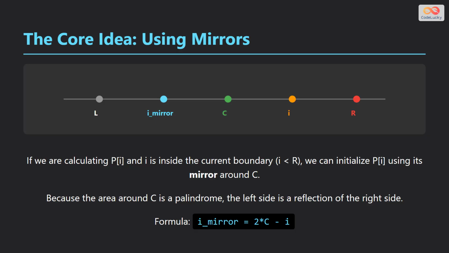Here is the brilliant insight. Because a palindrome is symmetric around its center C, the values in the P array on the right side of C should mirror the values on the left side. If we are currently at an index i that is inside our right boundary R, we can look at its mirror index, i mirror, to get an initial value for P of i.